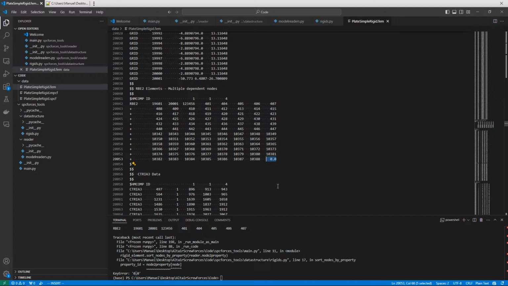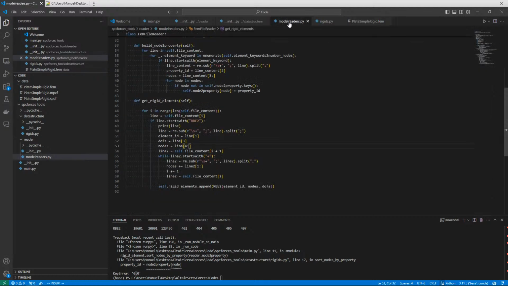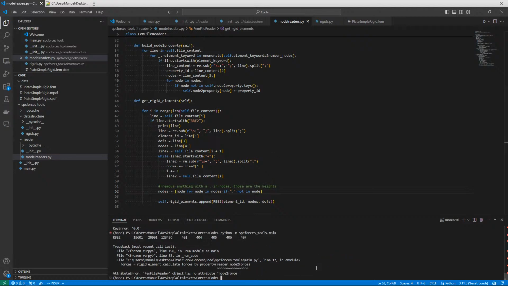How to do this? We remove everything which has a dot in it. Makes sense, right? Let's just remove everything which has a dot in it. Those are the weights. Okay, let's do it again.